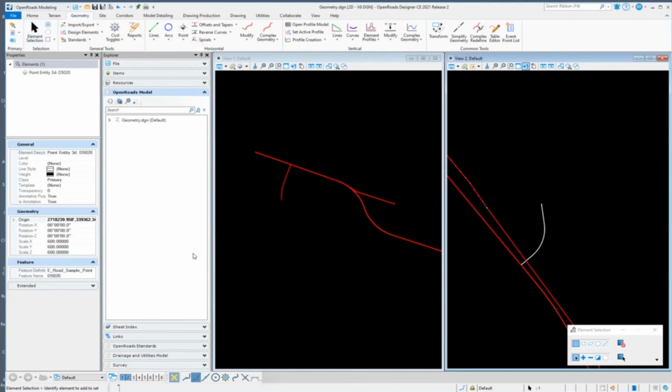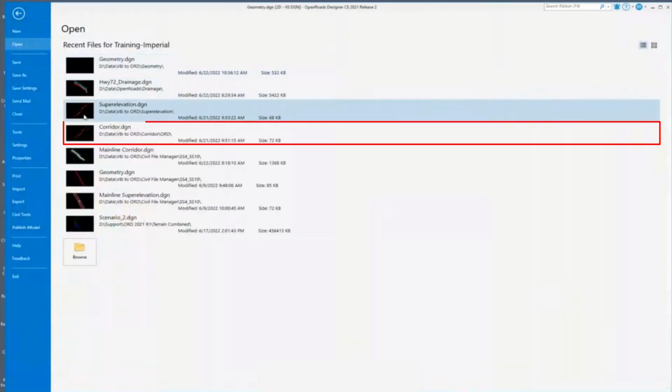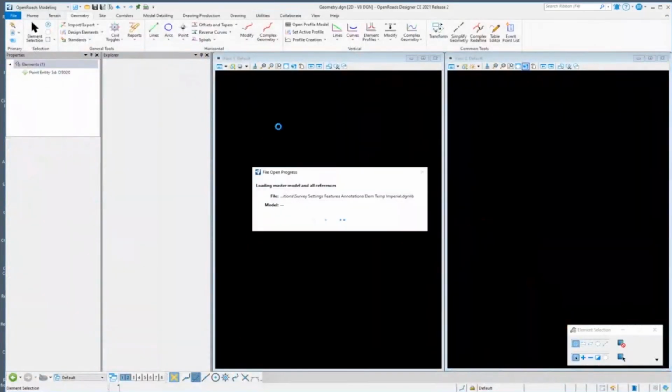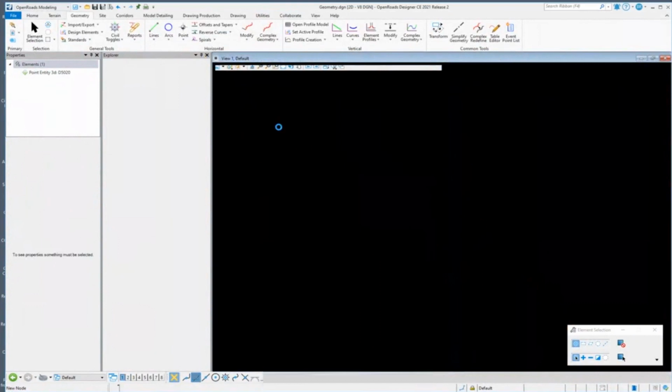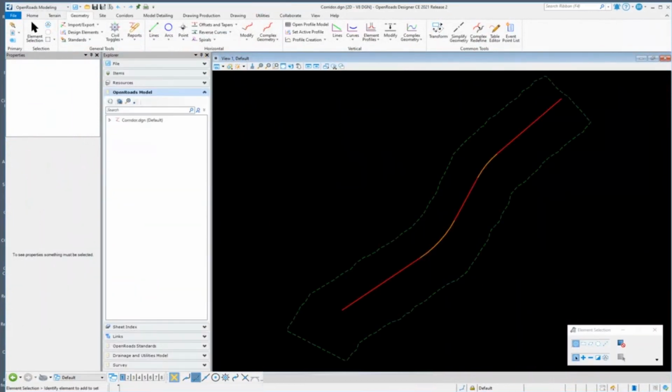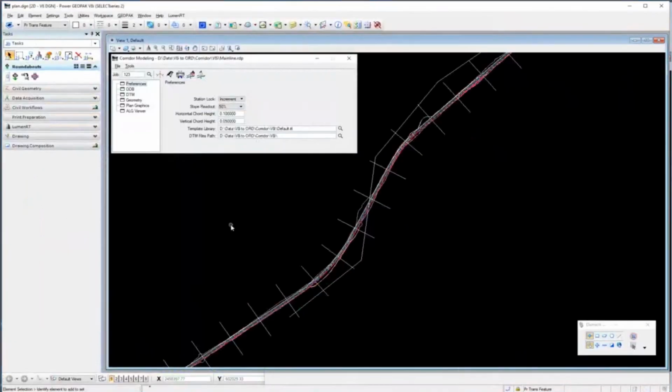Now switching gears, I'm going to jump into doing a corridor. So let me switch to a new file and we'll switch to a corridor. And you saw Chris bring in an IRD. So again, in the Geopack world, we did have corridor modeling.